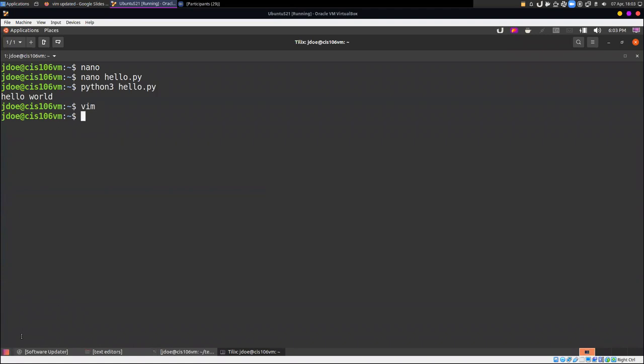Everybody try that. Everybody that has a terminal open, give it a try. Start and exit Vim.